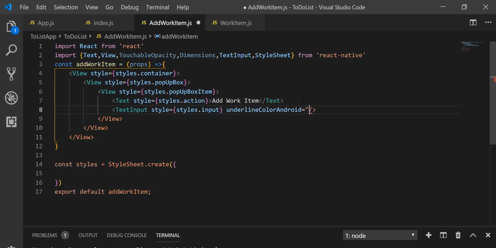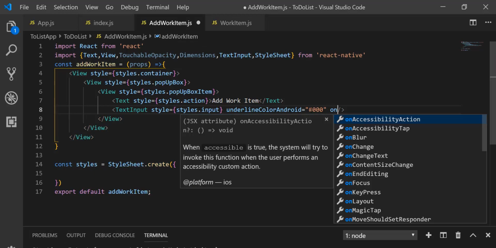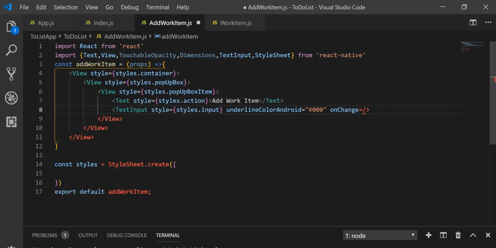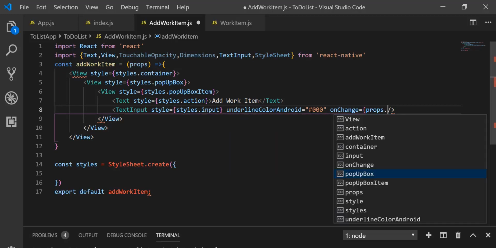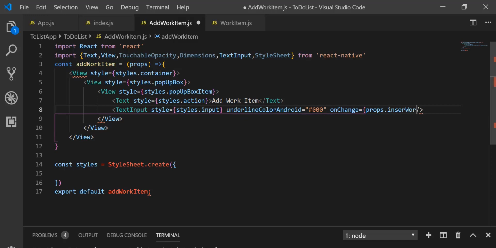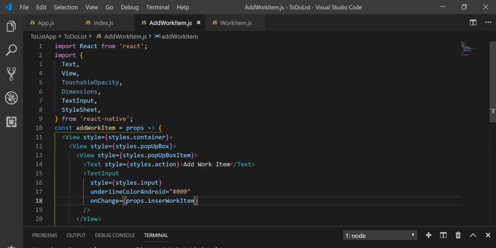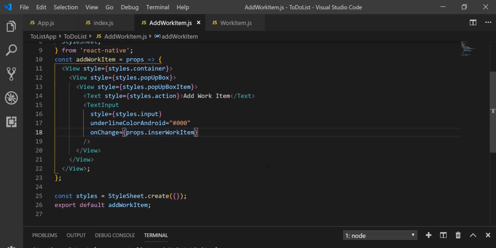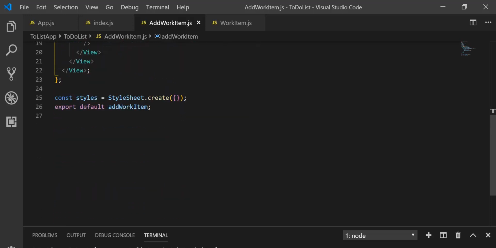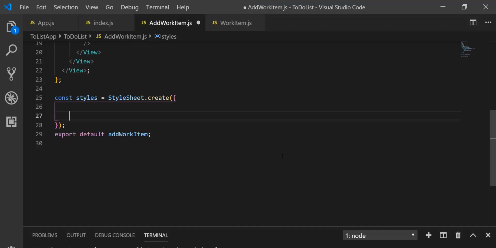And underline Android color is equal to black, should be better as we are using an orange background. So on change, there I'm gonna use the props dot insert work item. As we're gonna handle every state and function here in our index.js file. So in the functional component, I had just used props. Also, I'm gonna paste my styles here.